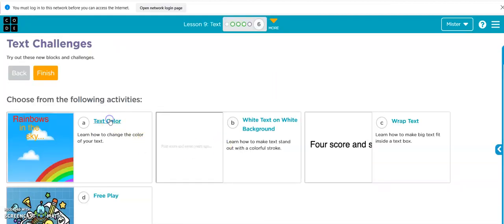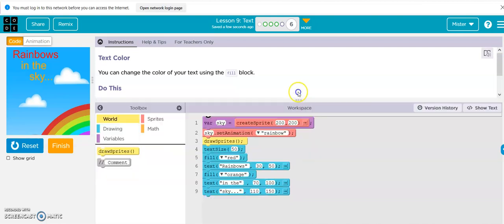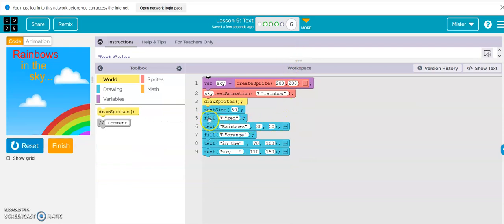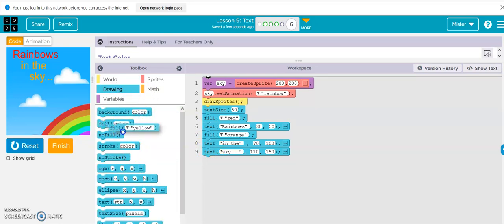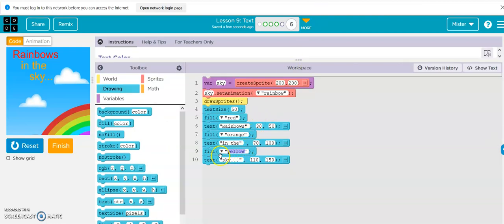Challenges, text color. Okay, so read the code, see how it works. Add new blocks to make the word sky a different color. All right, so here we are. Fill color red, fill color orange. So we just need to add another fill color between 8 and 9. So let's go to our fill color. What color was it supposed to be? Oh, just a different color. All right. Let's go blue, green. Reset, run. There it is.